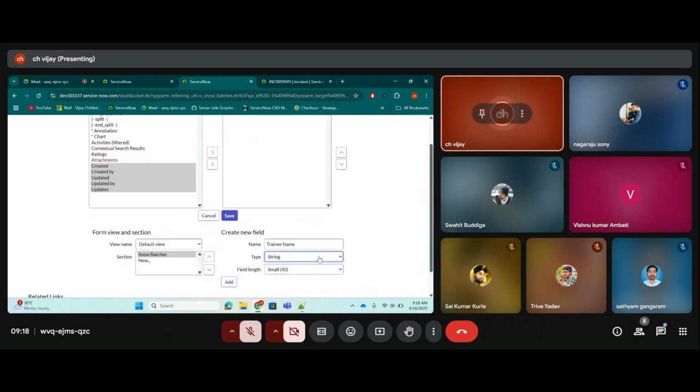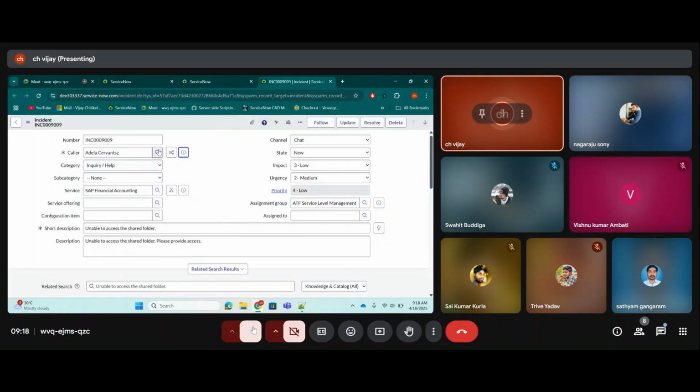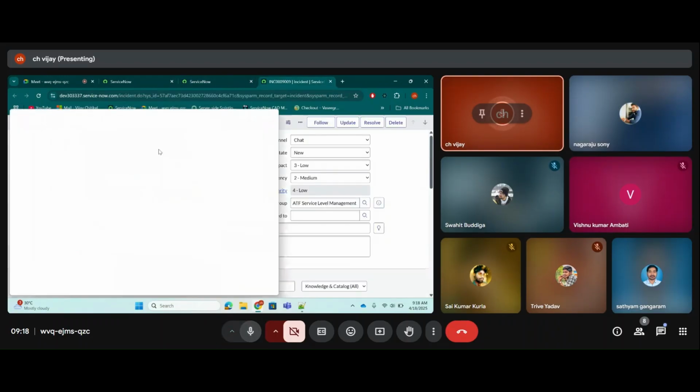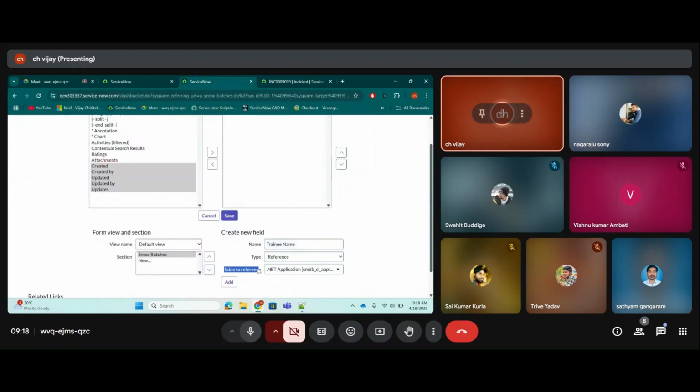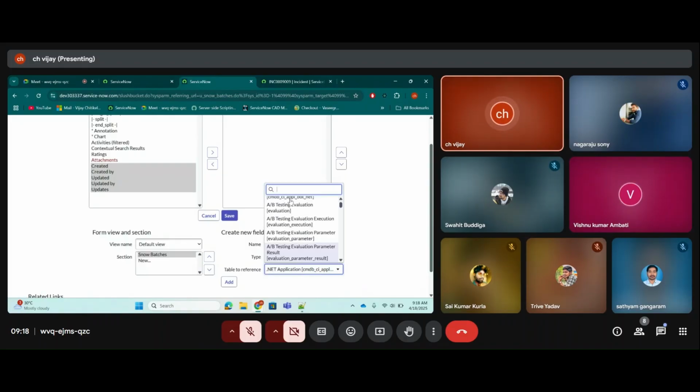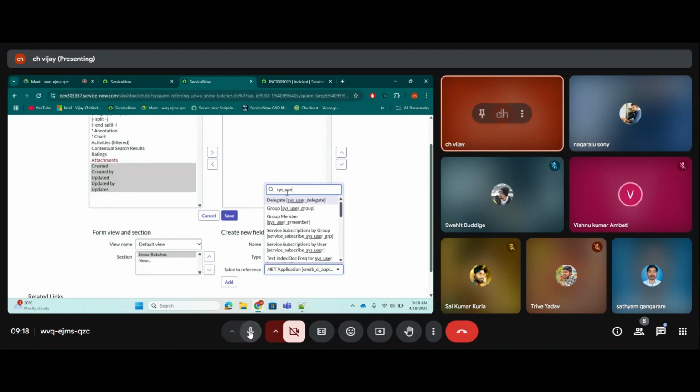So trainee name is a field I'm going to create. Type is reference. You know what is reference, right? When you click on this, where it should redirect, you need to tell here, table to reference. I'm creating a field known as trainee name. It should be of type reference. When I click on this reference icon, which table should it redirect to? You need to give the table name here. Clear?